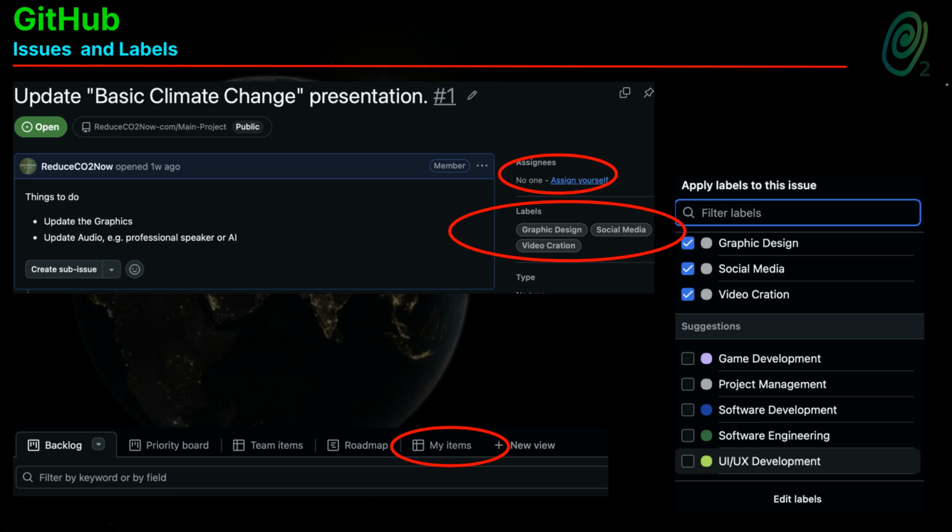So here's, for example, how we use issues and labels. For example, the issue is: update the basic climate change presentation. So there is already a presentation, but it should be updated to make the graphics nicer, and the audio is spoken by me, so that's not really good. So we either could use a professional speaker, a native speaker, for example, or use the AI possibility to do all the text and then transfer it into voice.